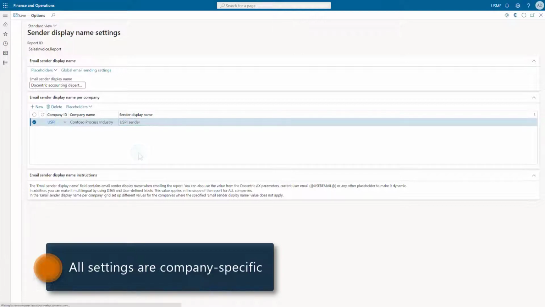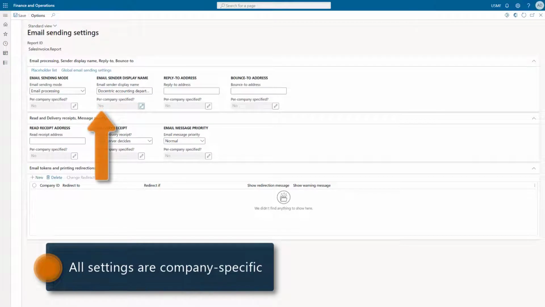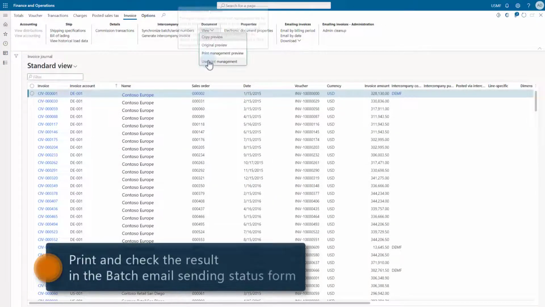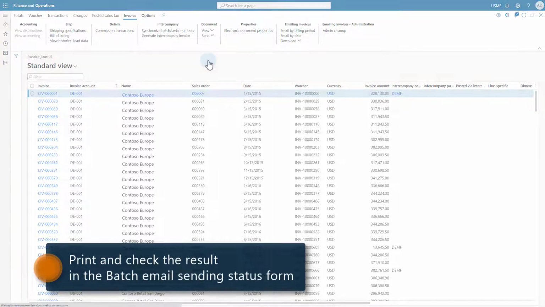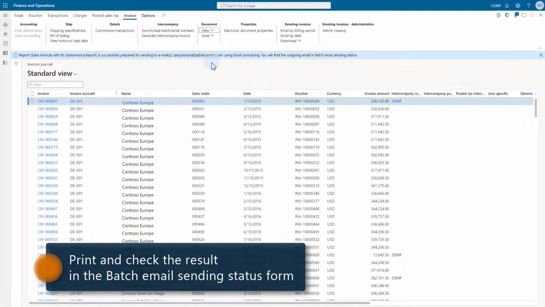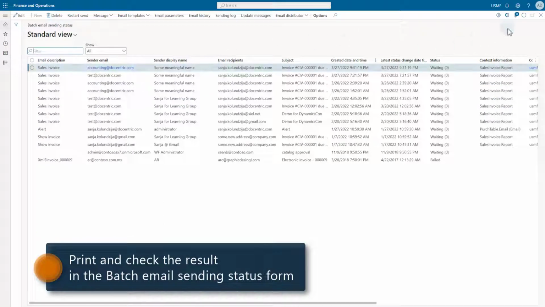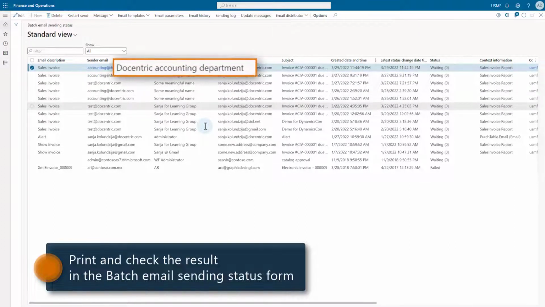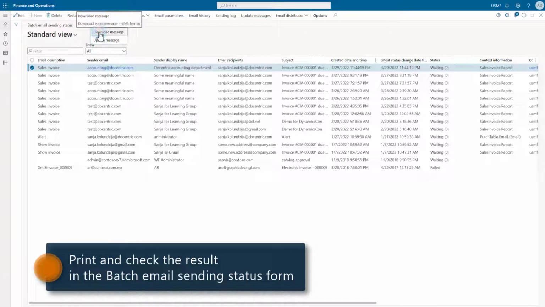When we come back, we see that there are some company-specific settings for this field. As you can see, each of the settings on this form can be overwritten per company. Let's print one sales invoice and check the message that is stored in the batch email sending status. This is before the message passes through Exchange, so we see exactly what has been prepared by Docentric. As you can see, our configuration resulted in this sender display name. We can also see this in the message properties.